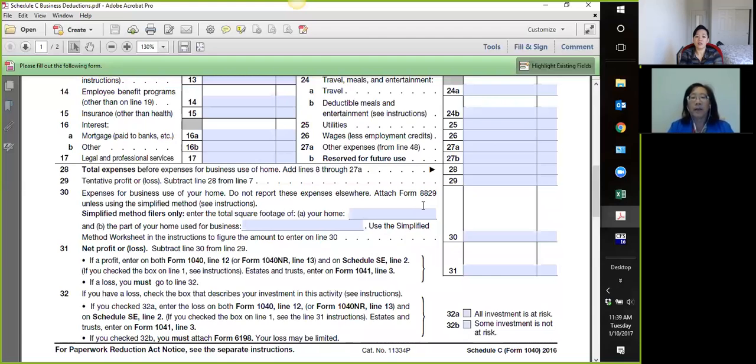But say you're using a smaller area. What they allow you to do is just take a flat fee, and you don't have to account for anything. You don't have to keep track of your utilities or anything. It's just a flat fee. That's what they call this simplified method. You just take the square footage, and they allow you the maximum of $1,500.